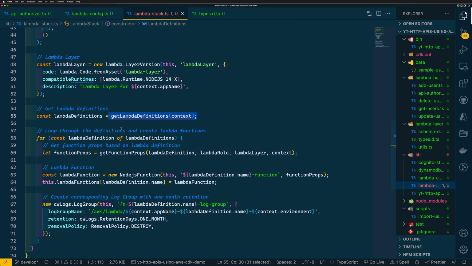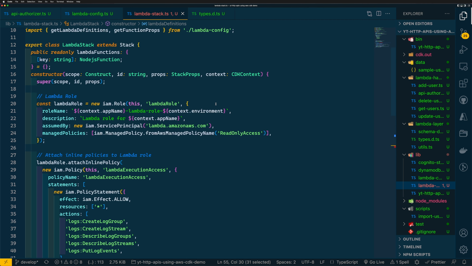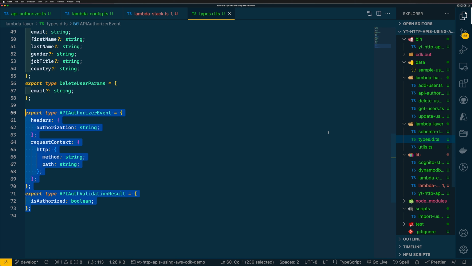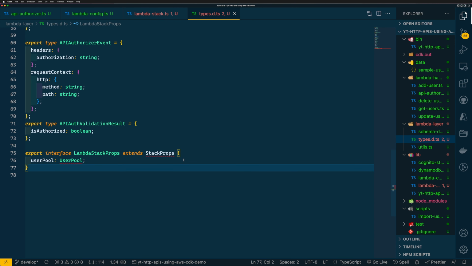So this is where we use that read-only attribute we defined in our Cognito stack. By default, our Lambda stack constructor accepts stack props, and we need to extend the stack props and add additional props. In this case, we'll be adding user pool. So let's define an interface for our Lambda stack props first.